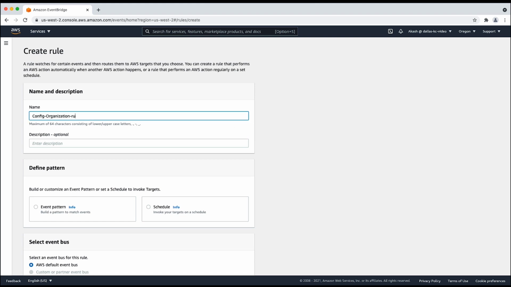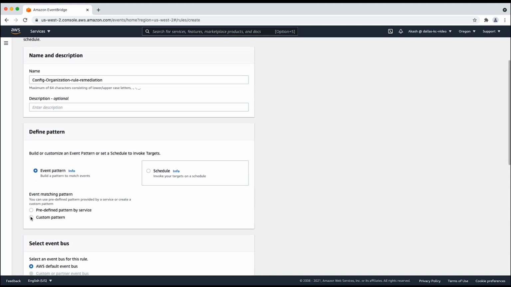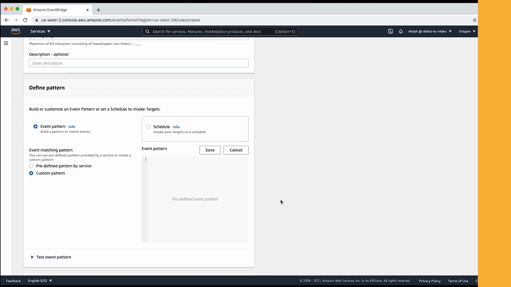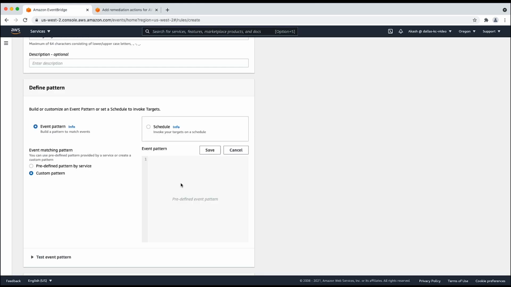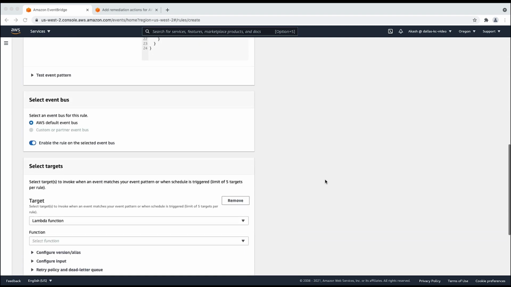Provide a rule name. In Define Pattern, choose Event Pattern, then choose Custom Pattern. Copy and paste the JSON content described in the article and then replace test rule with your organization config rule name and click on Save. Please note that you have to use a prefix since we will be creating the EventBridge rule before creating the organization config rule.